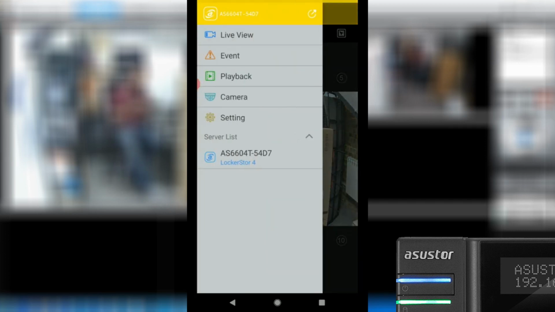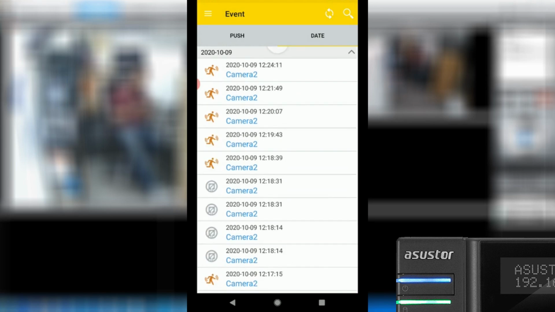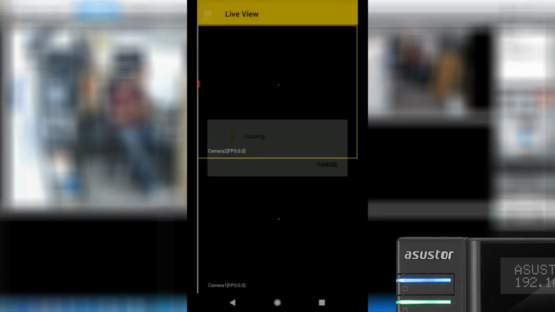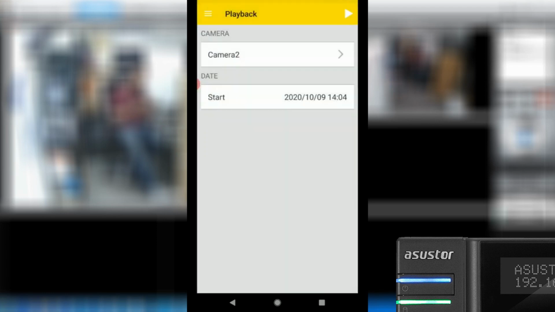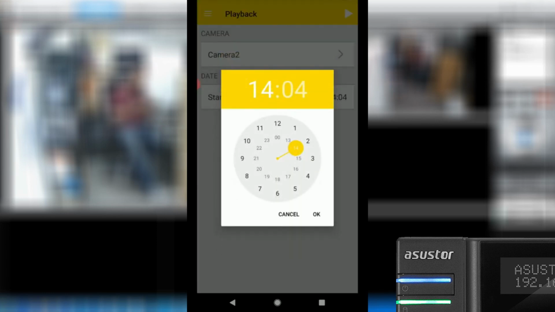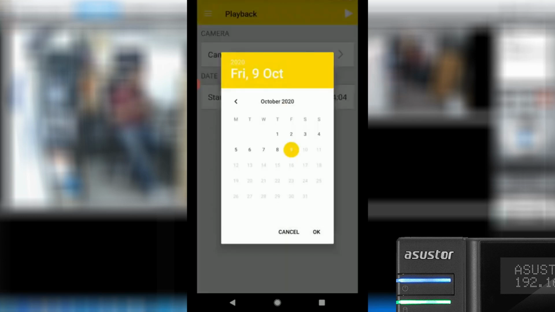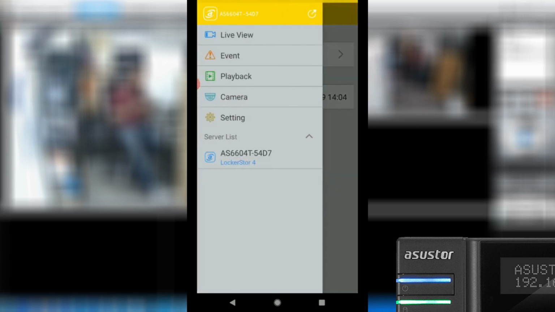On the side panel there, we have all the different options that we had on the desktop platform, from viewing events that have been triggered by the camera over time. The live view we've just looked at has that view of each of the individual cameras. The playback option allows us to look at the recordings that we've achieved over time. We can scroll through and find recordings that we've made in the past for each of those cameras.